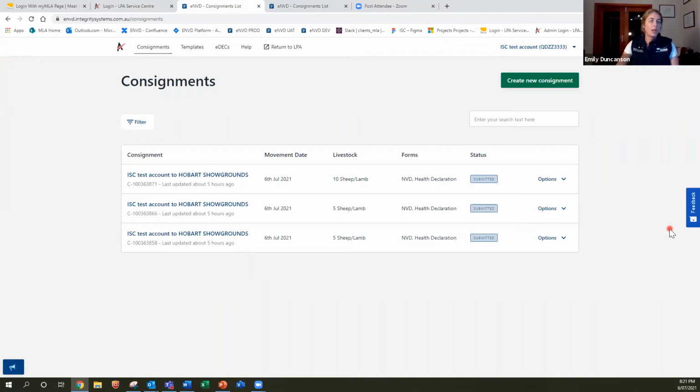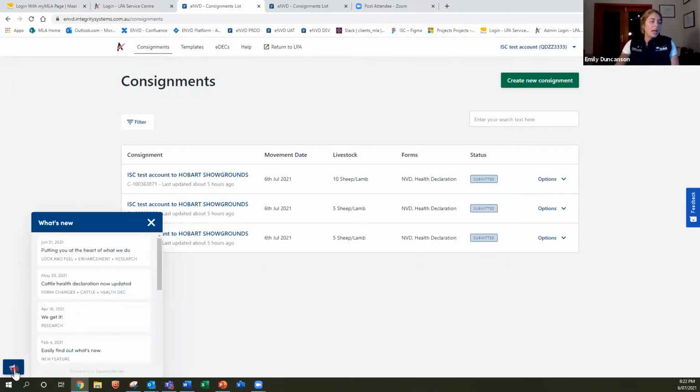Another thing I'll draw your attention to is this little icon down the bottom here, this little megaphone. In here, it tells you what we've released with eNVD, so you can access information here about what's coming or what's new, and then you can have a look at different articles, and we'll particularly be putting information there about new features and things that we're delivering that should be improving your experience.